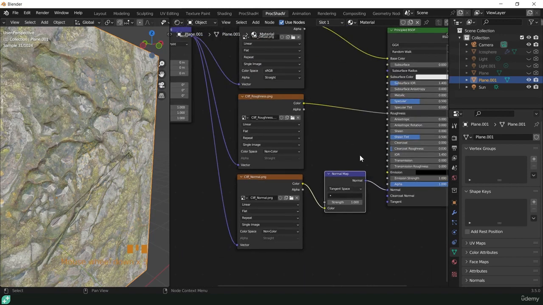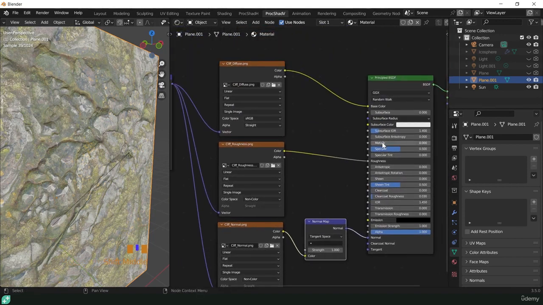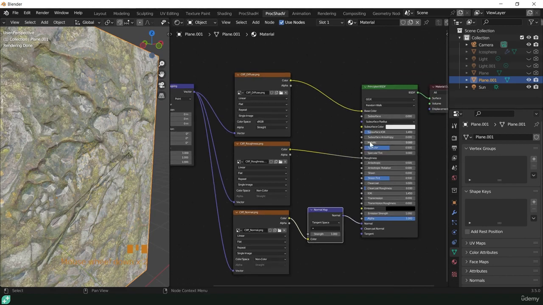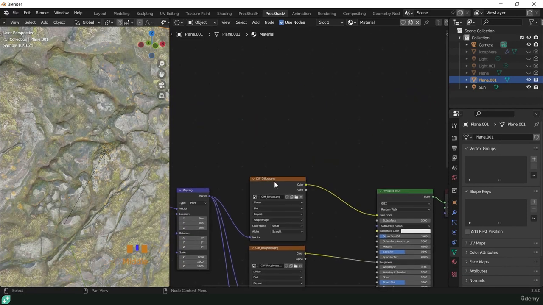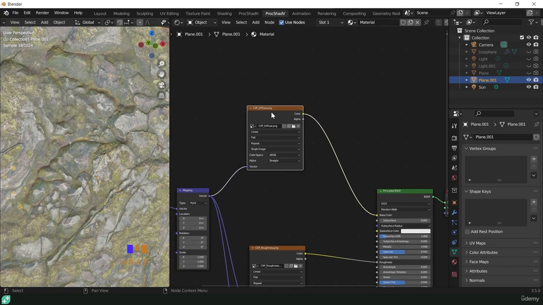Now, there is a metallic map for this, but that's not really useful for us because at the moment that metallic map is just pure black. So we can just leave that at a value of 0. After all, this rock is not metal, so we don't need to worry about that. We have one more map that we can plug in, which is an ambient occlusion map. Let's use Control Shift D.